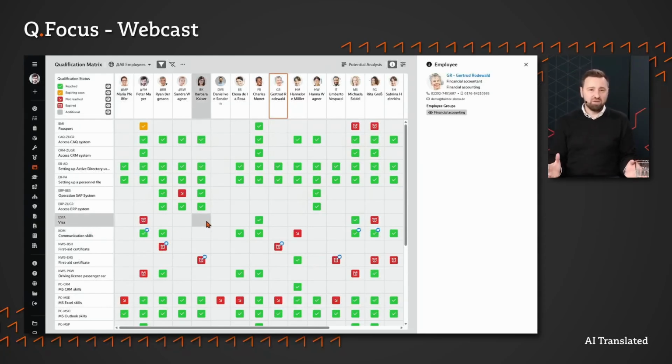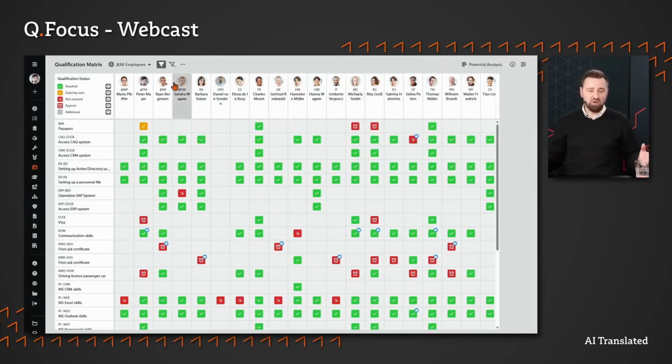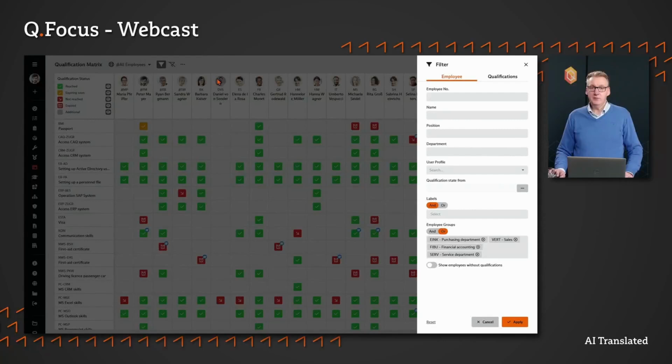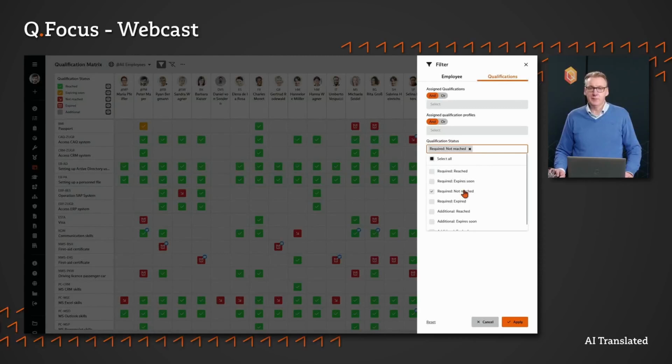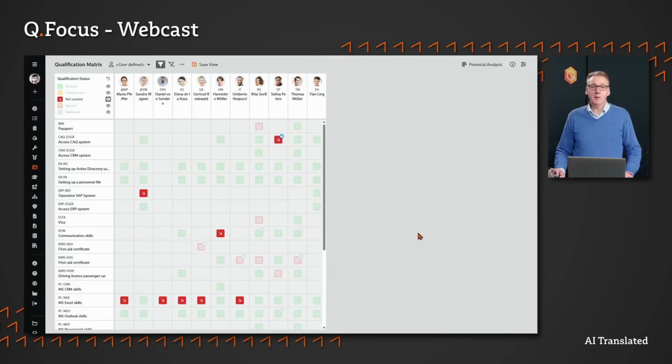Indeed. Now, to identify where exactly I have a need here, for training, can we reduce this qualification matrix to just the content that's relevant for us right now? I use the filter dialog for that. And in this filter dialog, I will filter by qualifications. Specifically, I want to see the qualifications that are currently not met. So I select my Not Achieved option, start the filter, and now the whole thing is displayed in such a way that there are simply fewer employees, because now only those employees are shown who have at least one qualification that is red, meaning not achieved.